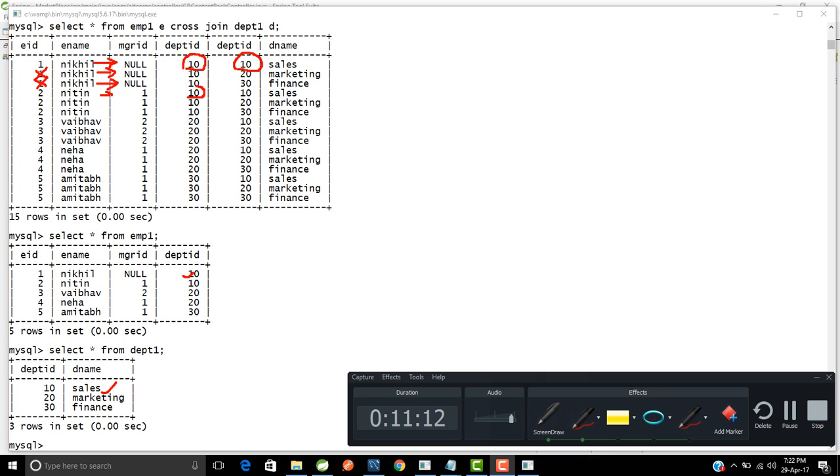But here also the department ID from the employees table and the department ID from the departments table have to be the same. Similarly, Vaibhav is working in the marketing department, so the department ID in the employees table and the department ID in the departments table have to be the same. That is the same with the case of Neha also. Neha is working in the marketing department. And Amitabh is working in the finance department. So here also 30, and from here also it has to be 30.